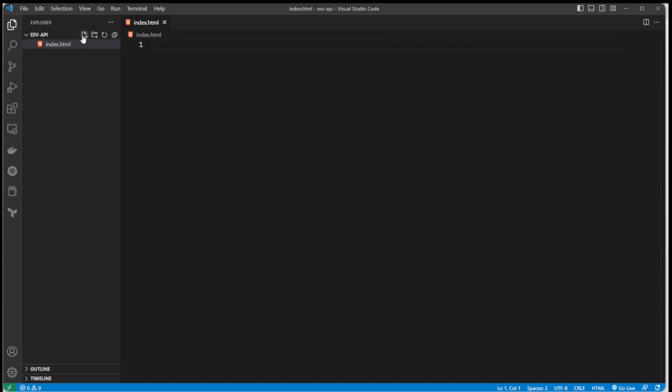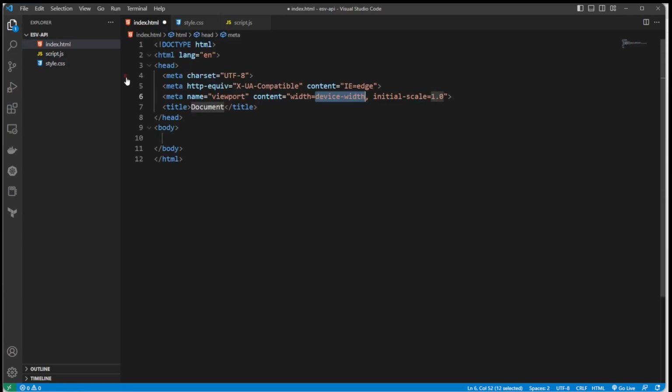I know I'm going to need some other files, so I'm going to create a style.css. And I'm going to create a script.js. So for the HTML, use an Emmet here. I'll call this ESV API.